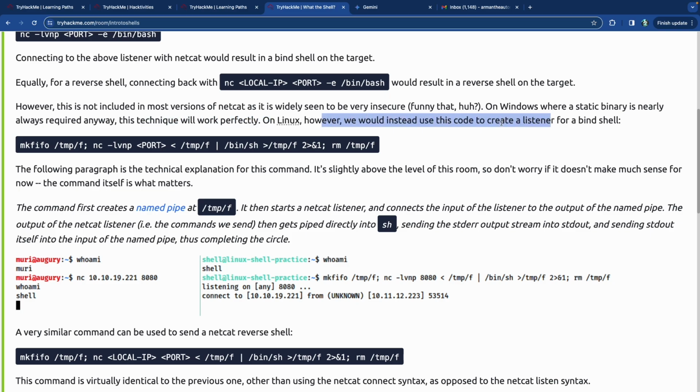On Linux, we would need to use this particular code to create a bind shell, which is mkfifo, and then inside the temp folder, you create a new file called f, and then you create your Netcat listener on this port, and then you're using the temp file that you just created, and you pipe that into the shell. So this right here is that entire full command, and then again use the temp file to this, and 2>&1 skips most error messages.